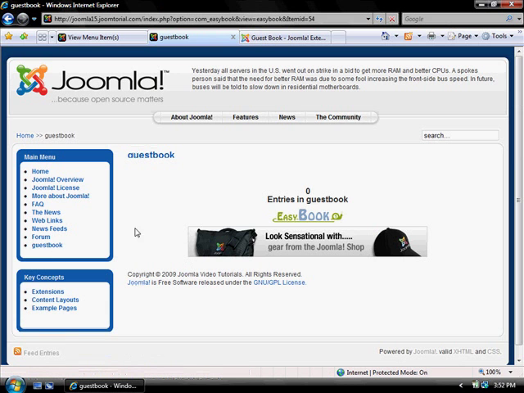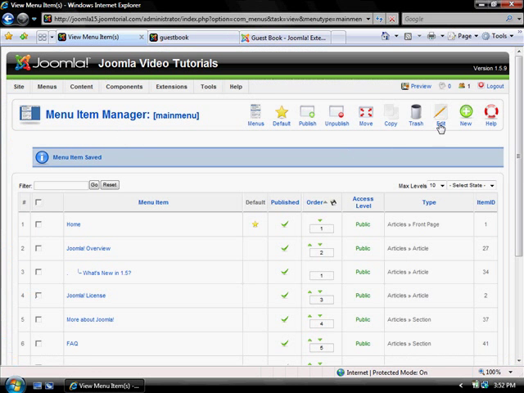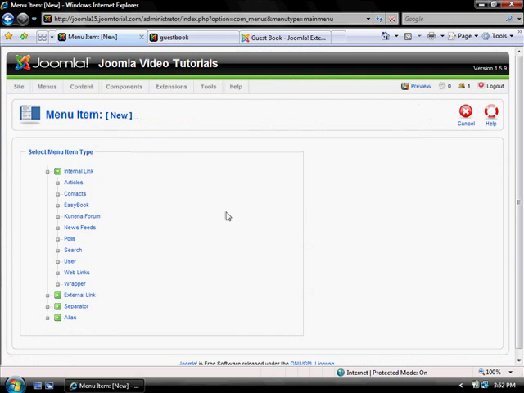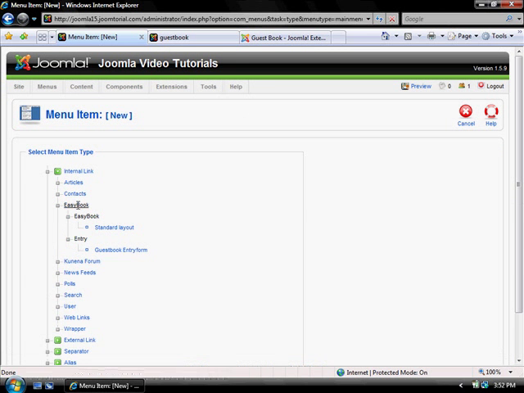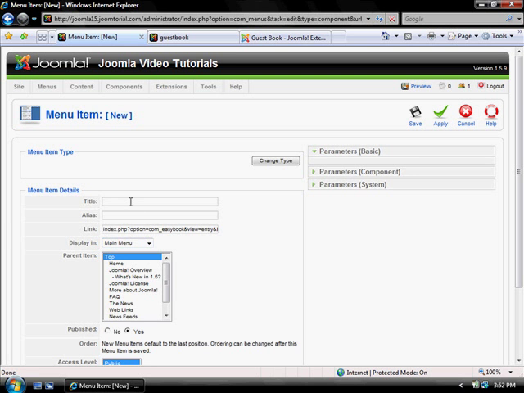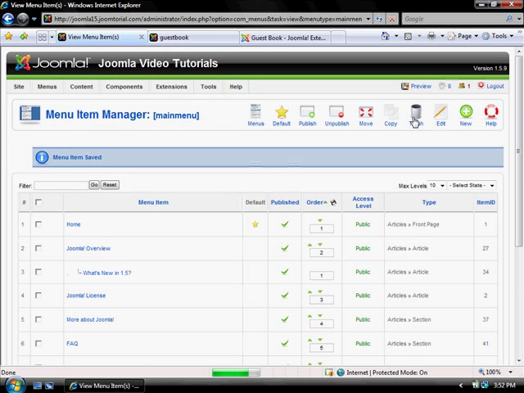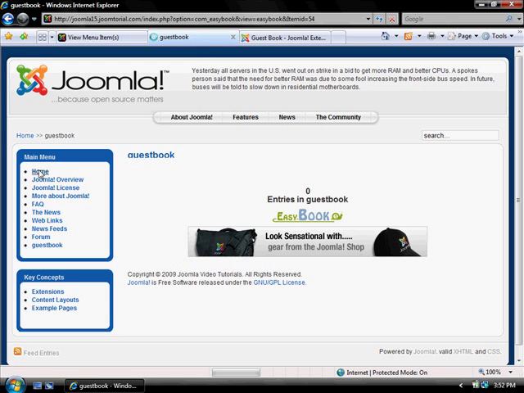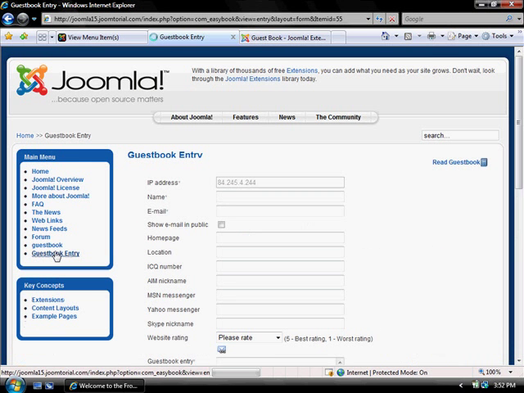Let's see what that gives us. It only shows us the entries, so I can't add one here. It only shows the ones that are added. So I'll click on new, EasyBook, and then guestbook entry form. And that's the case with components. You'll have to play with it to find out what it can do and how it does it.